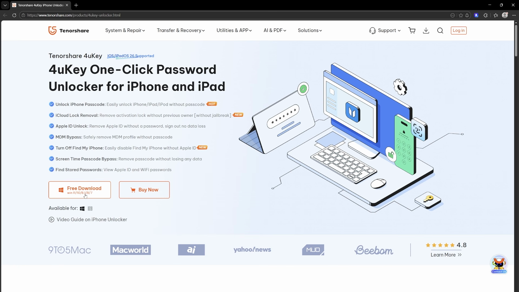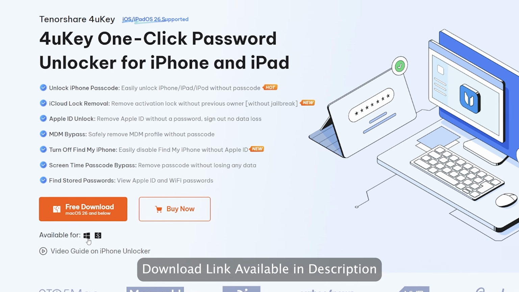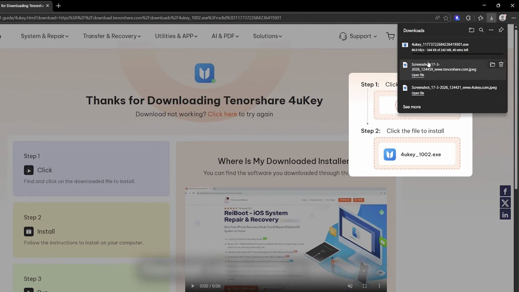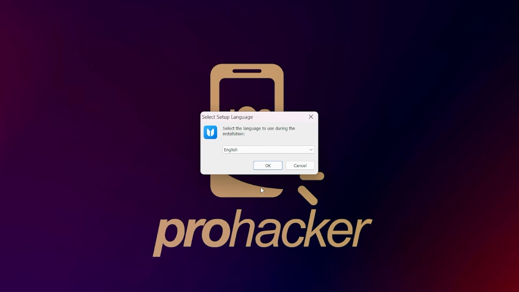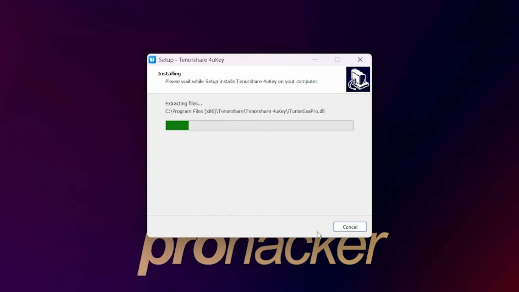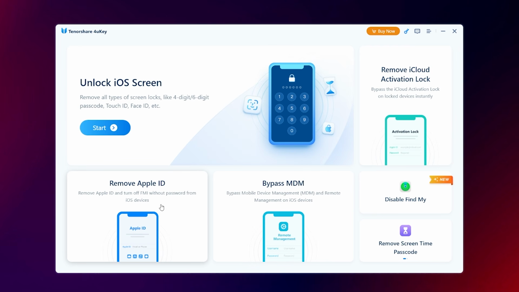So now I'm on the computer. First, open the link from the description, and that will take you to the Tenorshare 4UKey website. From here, go ahead and download the software for your computer, whether you are using Windows or Mac. Once the download is complete, install the software just like any normal program. The installation is very simple, so just follow the on-screen instructions and finish the setup. After that, launch Tenorshare 4UKey.